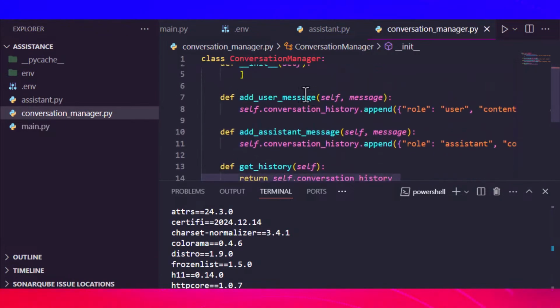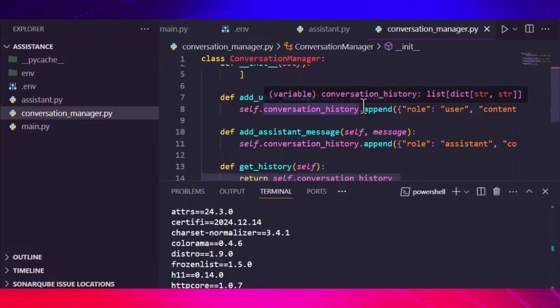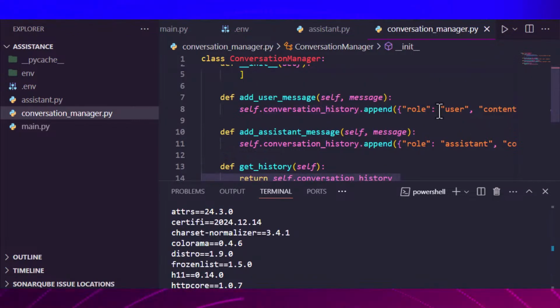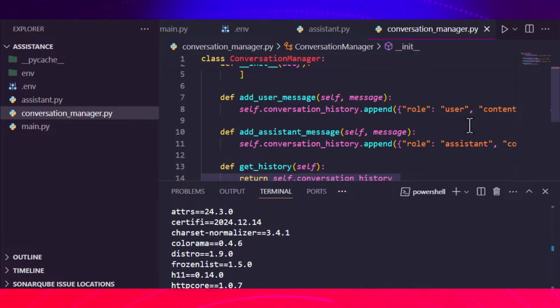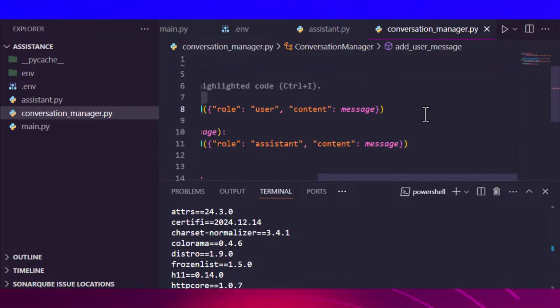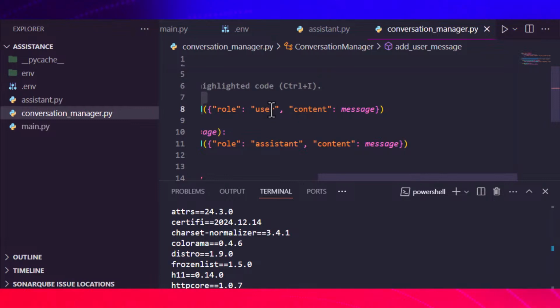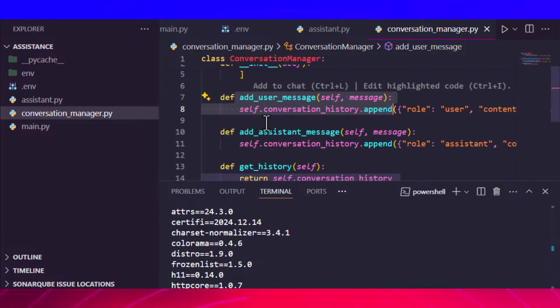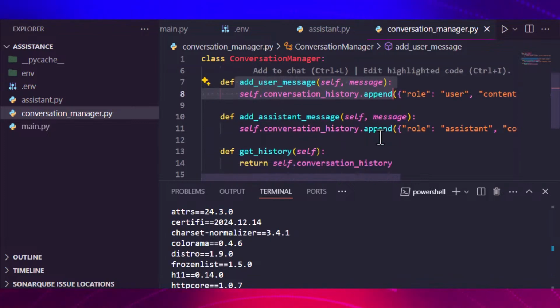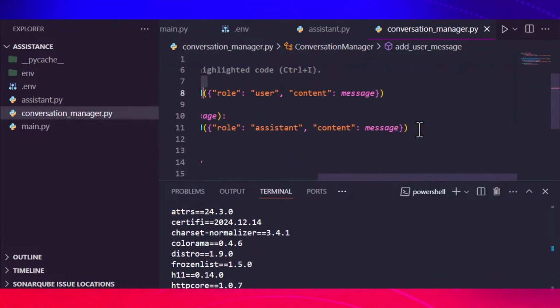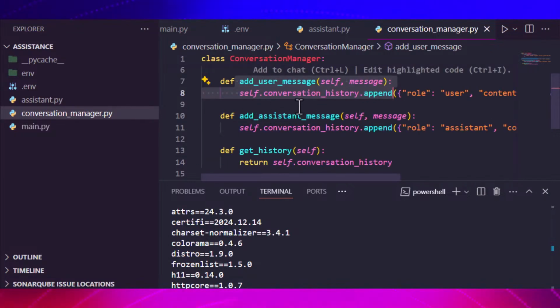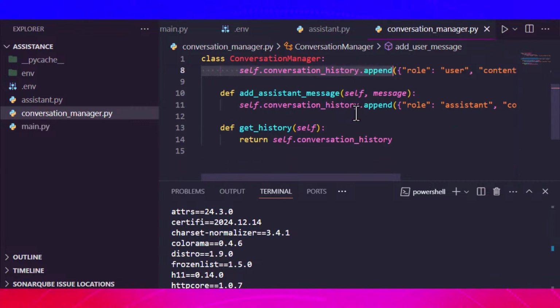The first method is add user message. This method will add all the messages that I type. If I'm asking the AI any question, this is the method that handles that. So it's dot append, role user, then the content. The role is the user, the content is the message. Then I also have another method, add assistant message. It will add the response from the AI assistant. So this is me, and this is the AI assistant.